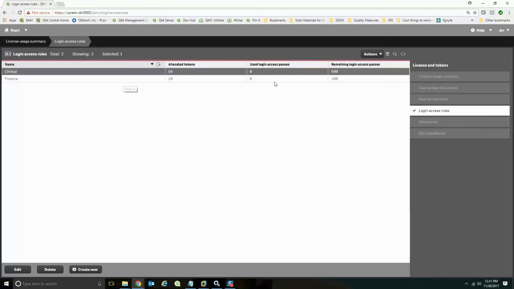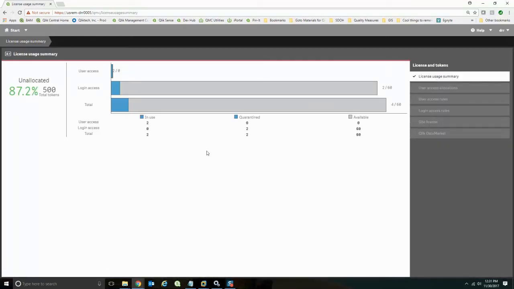So I could go in. Hey, there are none that have been used. And basically, I've got 500 login accesses to go because it's times 10. So this one had 10 times 10 is 100 to go. If I look at my usage summary, I'm not using any of these.